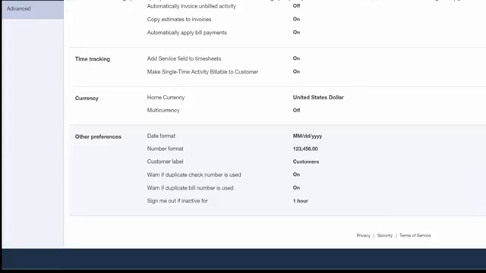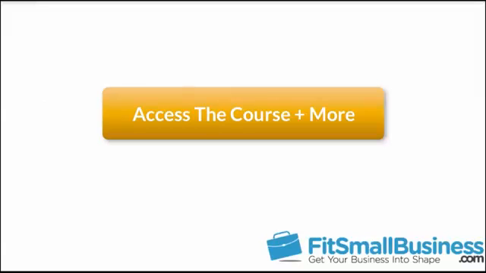Last but not least, you are able to tell QuickBooks to sign you out after a certain period of time has passed for inactivity. The default is set to 1 hour, but you can increase that up to 3 hours. Go ahead and save our changes. That wraps up the section on setting up advanced settings.